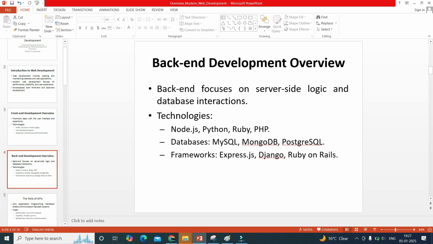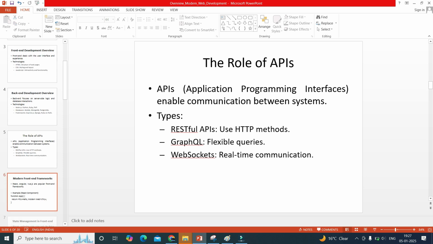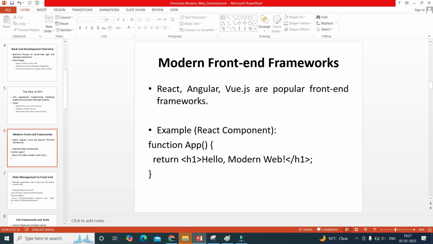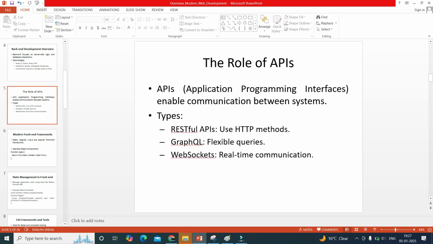Again, with backend development we also need databases and APIs. APIs are application programming interfaces that enable communication between systems. There are several types of APIs. RESTful APIs use HTTP methods, then GraphQL, which offers flexible queries, and WebSockets for real-time communication.